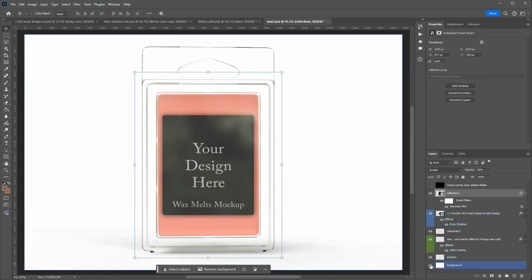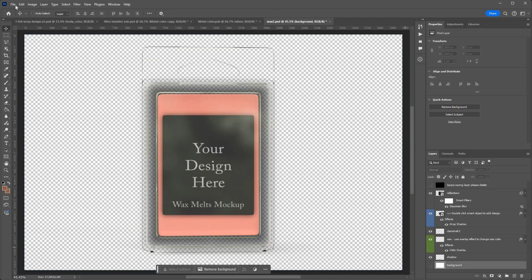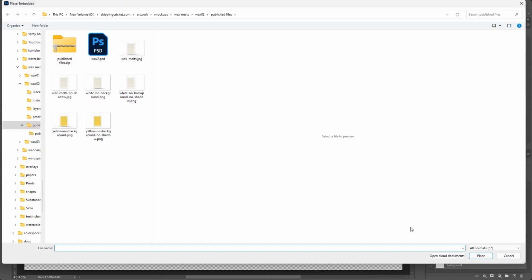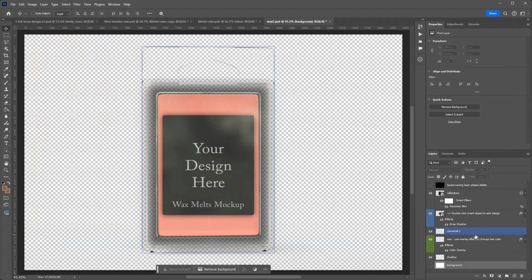If you want to swap out your background, you can do. Just turn off that one and then go File, Place Embedded, and choose your background. Don't think there's anything else to cover.